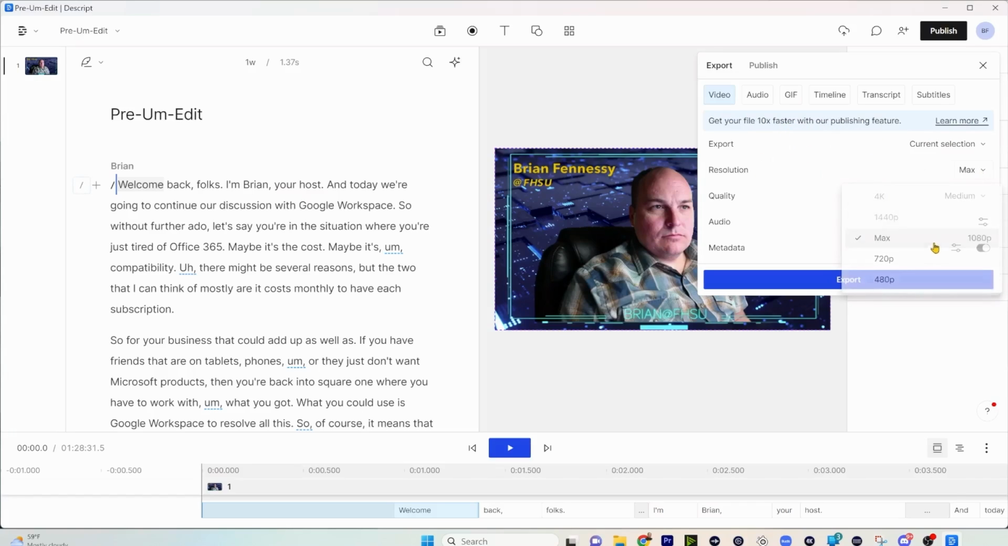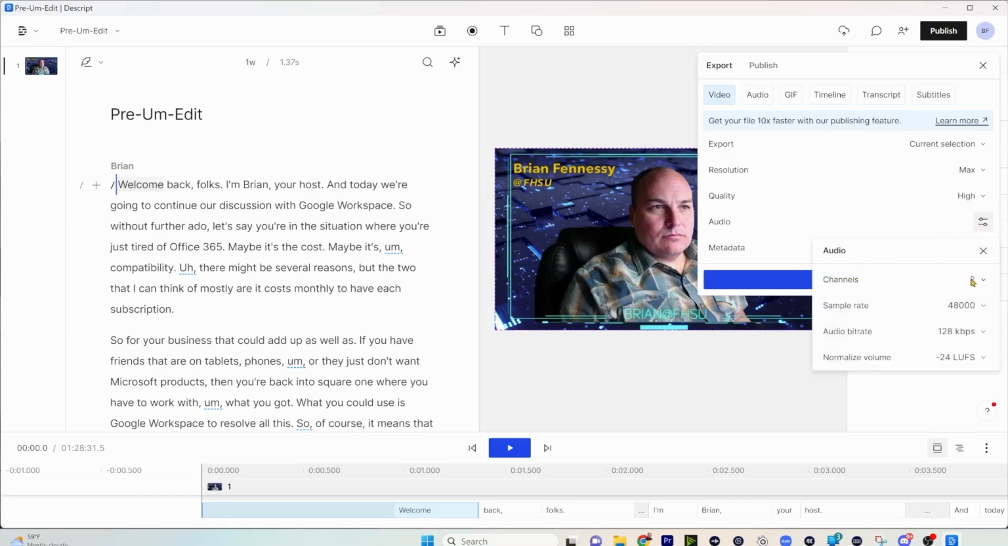I want to move it up to max. My quality, I want it to be high. My audio, I want it to be higher quality. So I could set this all the way to 256. However, I want my audio to come back as.